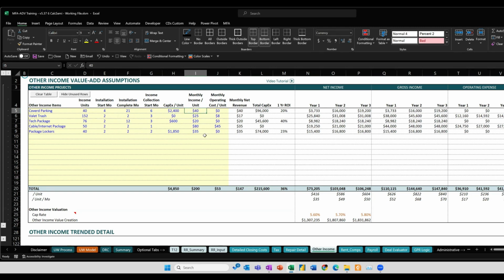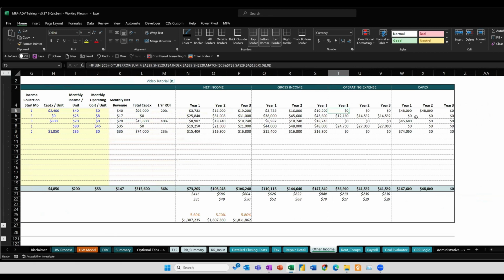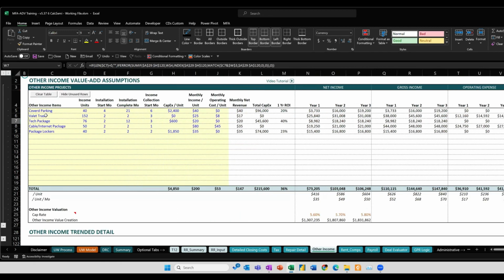We expect to make $40, and there are no monthly operating costs associated with that. So what it does is it calculates your ROI, your net income for year 1, your gross income, your operating expenses, and the CapEx schedule. Right. So this is a way you could model your other income. And the on-off switch that you saw over there was a way to pull this data into your model, right?